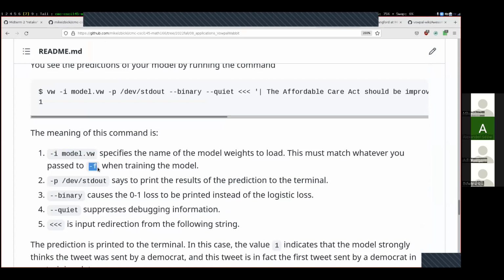The -f when you're saving, the -f stands for file, -i for input. So which one are we inputting? The -p here stands for predictions. So where do we want to print our predictions? /dev/stdout means print it to the screen so we can visually see it. Again, the --binary will give us the 0-1 loss, whether we think it's a Democrat or a Republican, +1 or -1. --quiet means that it's only going to print this and not a bunch of debugging information.